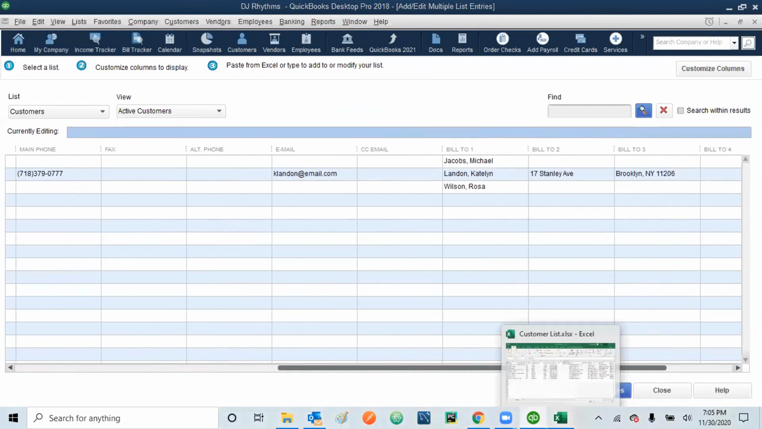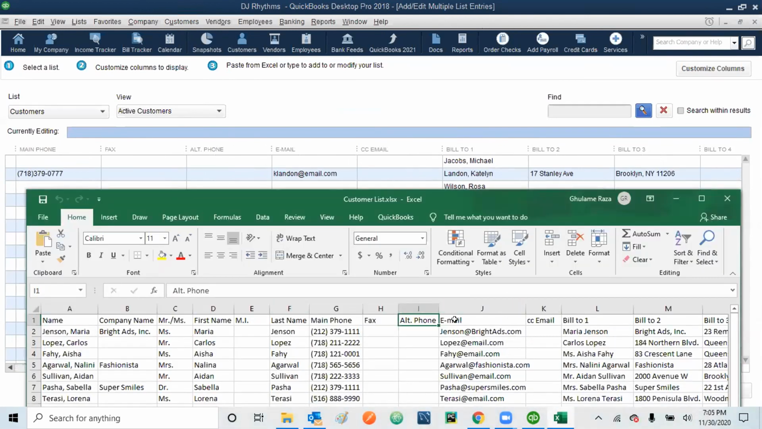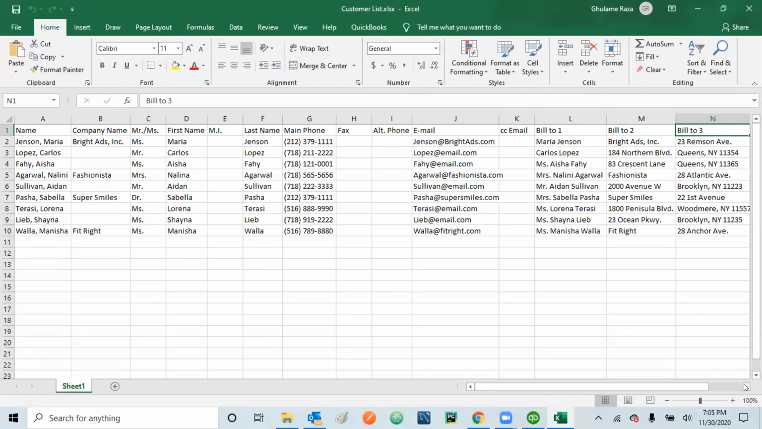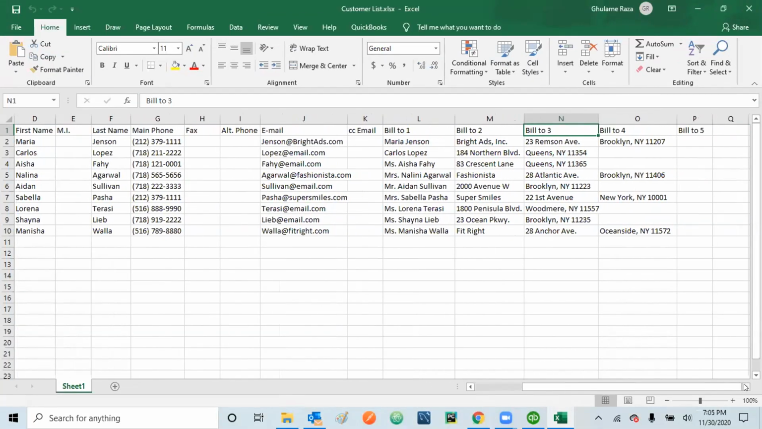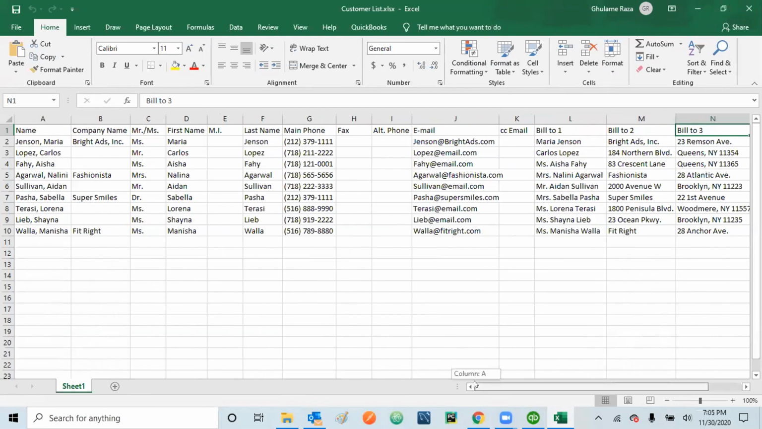So let me open it again. So fax number, then alternate phone number, then email, then CC email, then bill to 1, bill to 2, then bill to 3. So we have bill to 4 and bill to 5. So I can just check from here. The next one is bill to 4 and bill to 5. So it means the sequence of the Excel sheet is the same as the sequence in my QuickBooks. So it's very simple. We have learned that part in our Excel exercises.